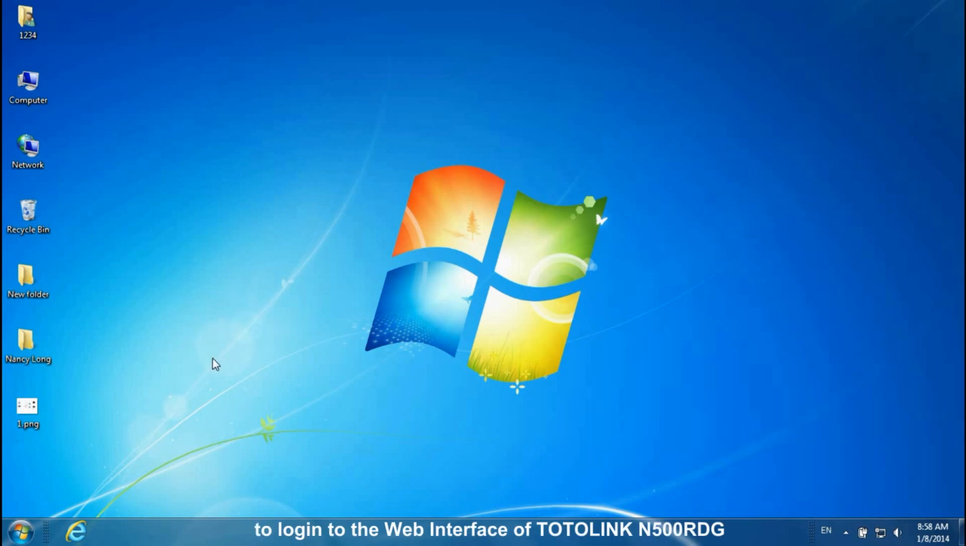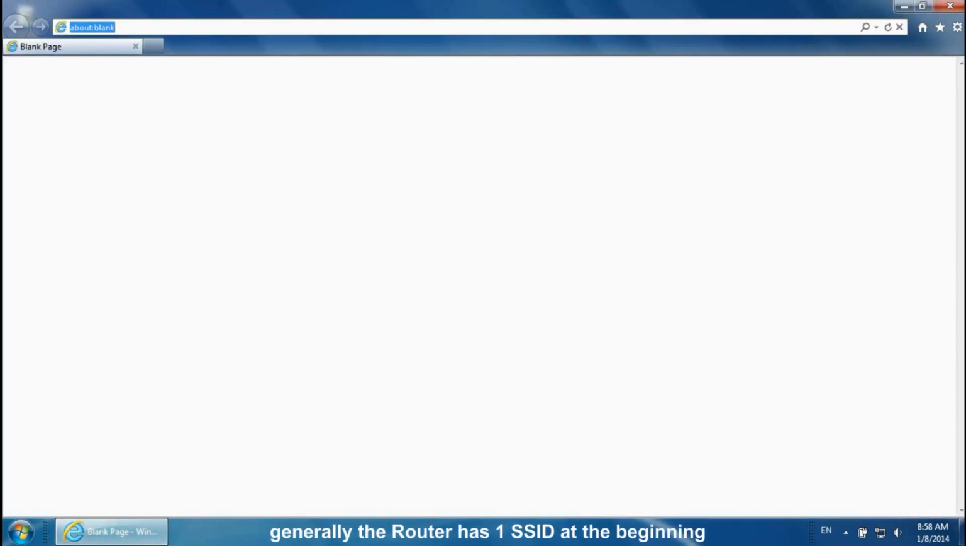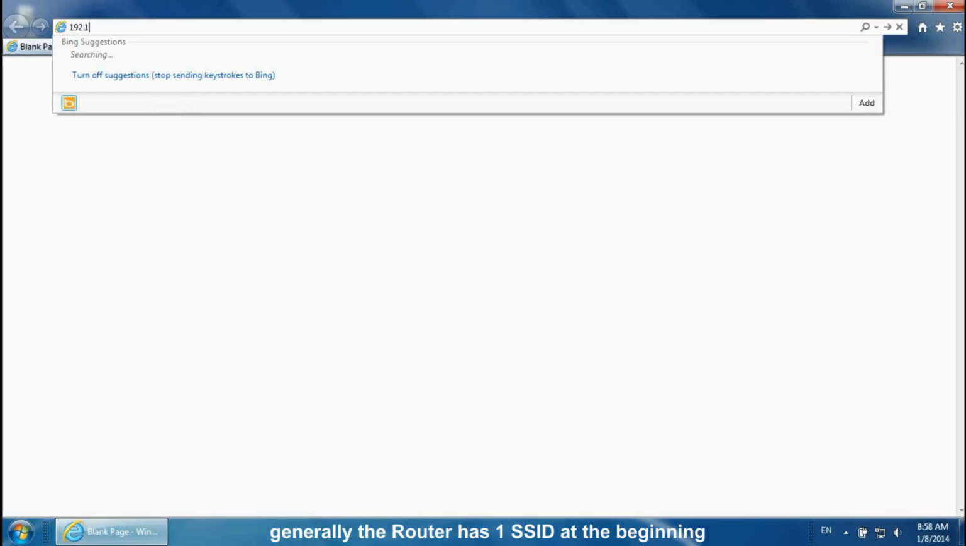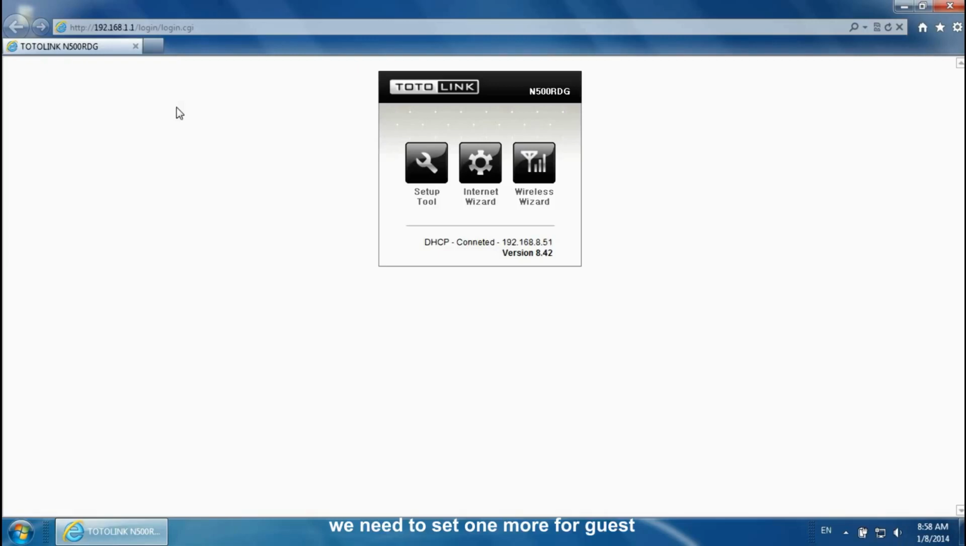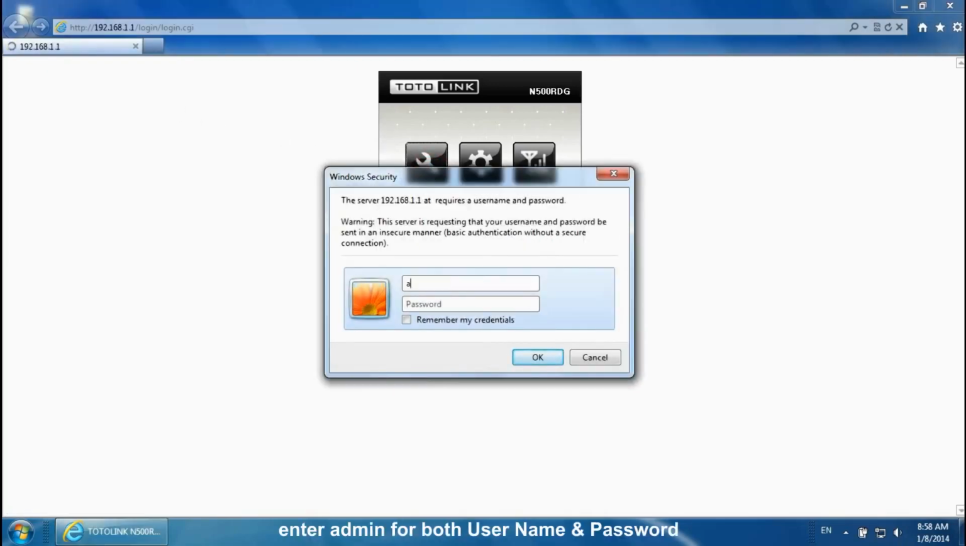First, open any browser to log into the web interface of TOTOLINK M500RDG. Generally, the router has 1 SSID at the beginning. We need to set one more for guest. Set up tool. Enter admin for both username and password.